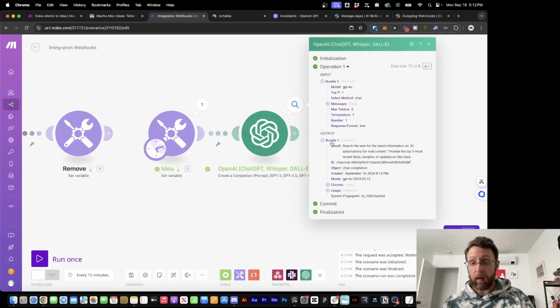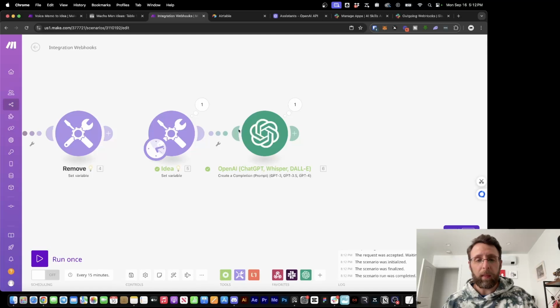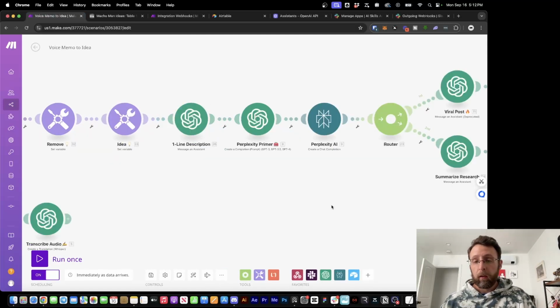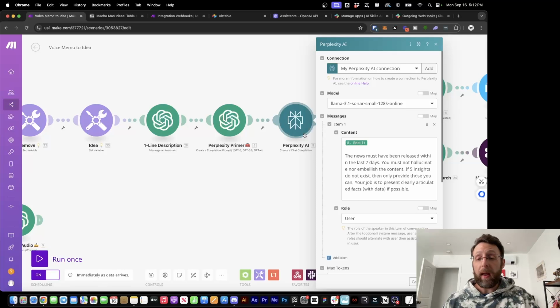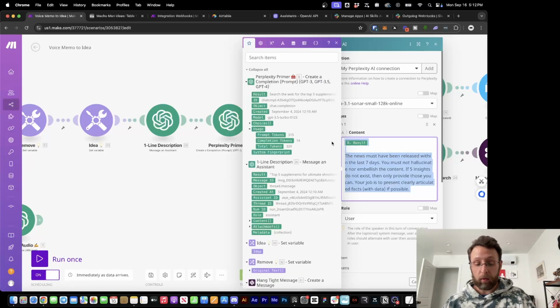And you can come down here and see the results. Search the web for the latest information on AI automations for viral content. Provide the top 5 most recent facts, insights, or updates on this topic. This is really great. This is just going to speed up our workflow, and instead of hopping back and forth, you get the idea. So the next thing, let's set up Perplexity, right? This is where we get all the magic, all the extra results, really enriching our data. So it's like you have this idea, but you don't necessarily know everything about it, but Perplexity can go ahead and do this research for you.